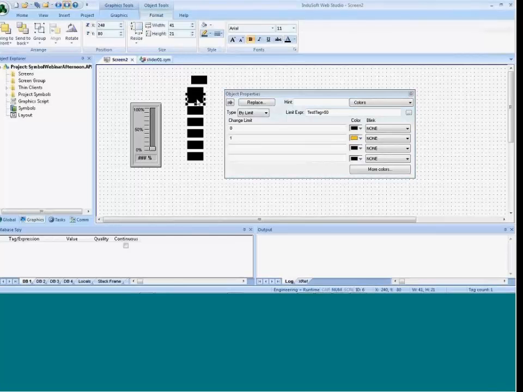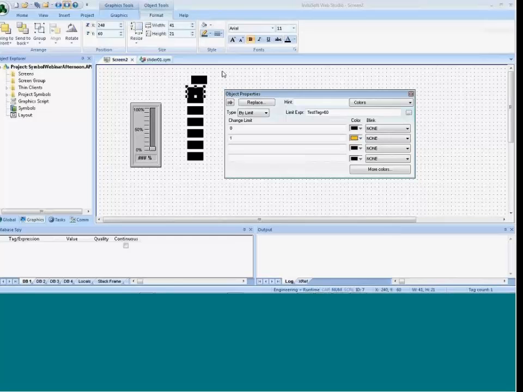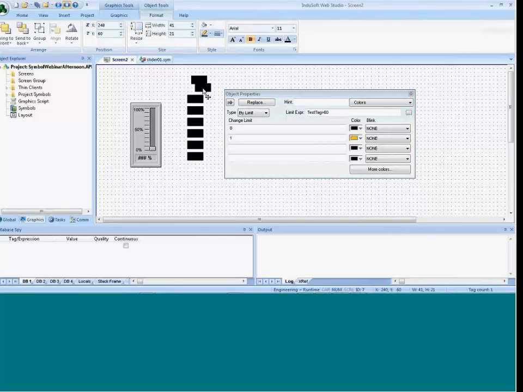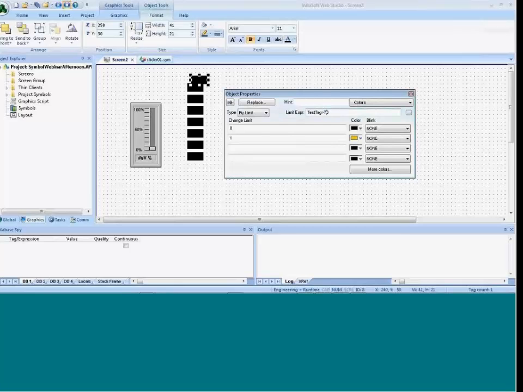Oh, I don't remember if I changed the color there. So let's see. All right. No, I didn't change the color here. And we'll get this one kind of a little rusty color there. And then this one, let's see, so 50, 60, 70, just a couple more to do here.